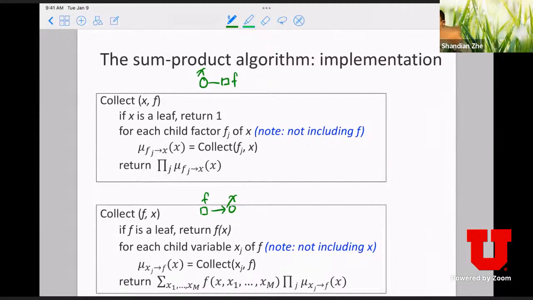Of course, because they call each other recursively, you need to first define the stopping condition, or the initial condition. So first, we collect the message from our arbitrary variable node x to its parent node f. We need to check if x is a leaf. If x is a leaf, you should stop, and the message is simply 1. That's our definition of the initial message.